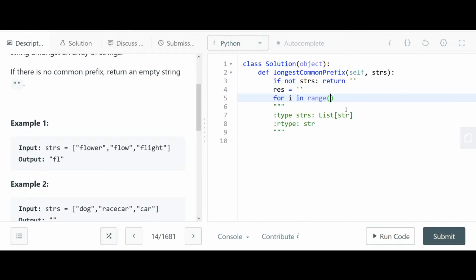Okay, and now here comes the tricky part. Where should I stop in terms of looping through the letters, right? So I should obviously stop on the shortest length string in this array, right? For example, in this case, the word flow has length of 4. So I don't want to loop any further than that, right? Because otherwise, there are no more characters after this.